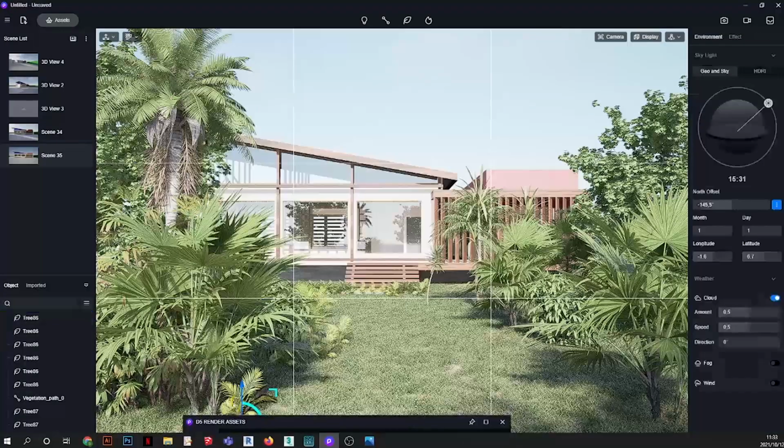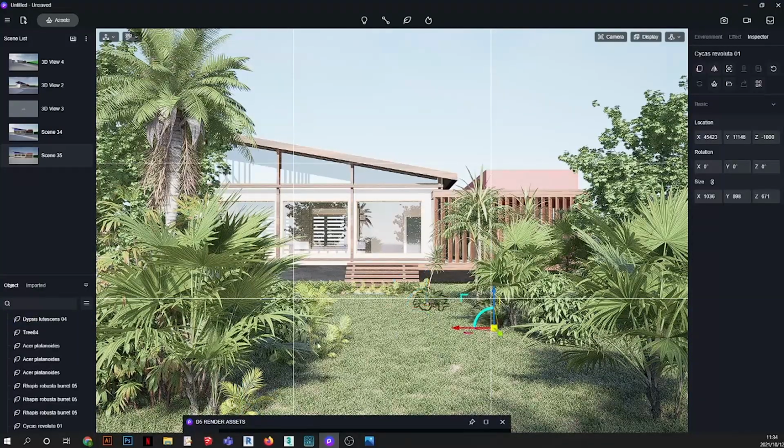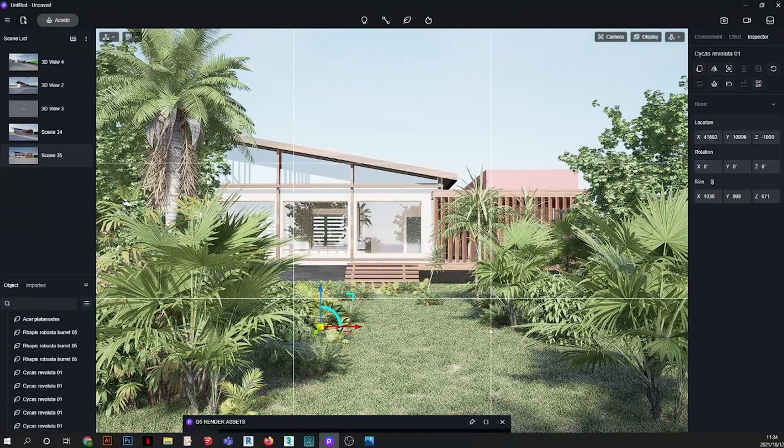Just really enjoy the program. I think that's the key. So I'm just kind of playing around here, having some fun.